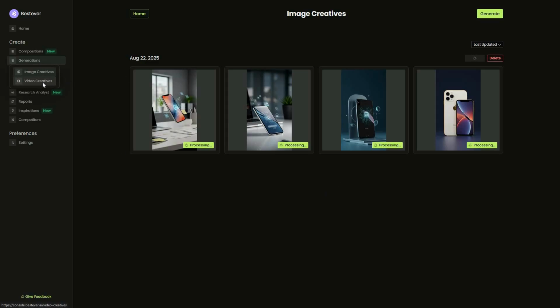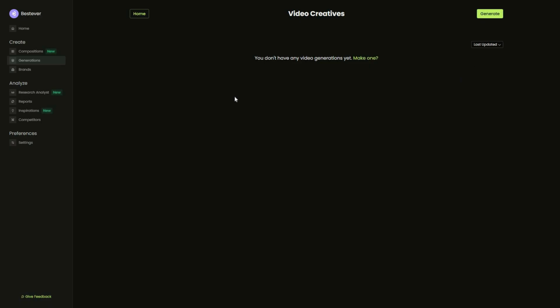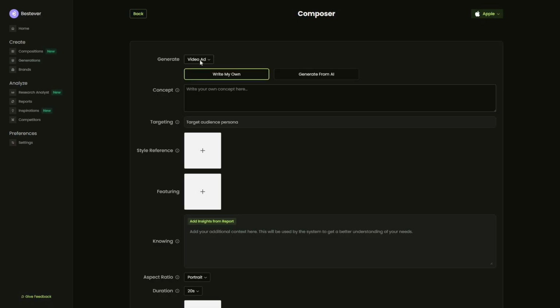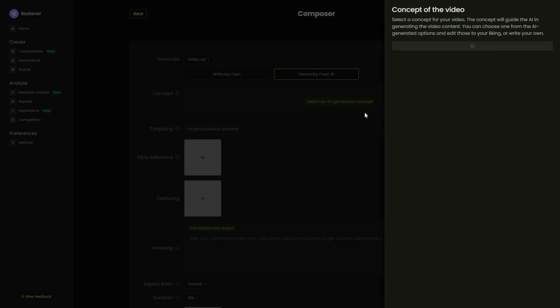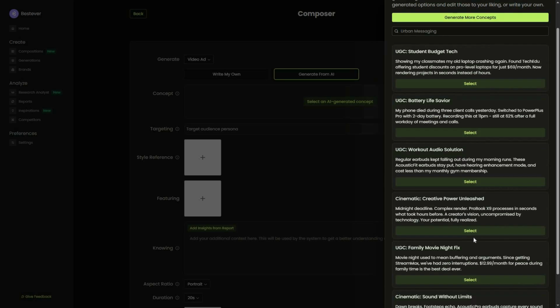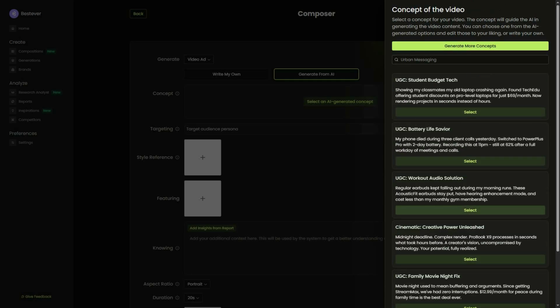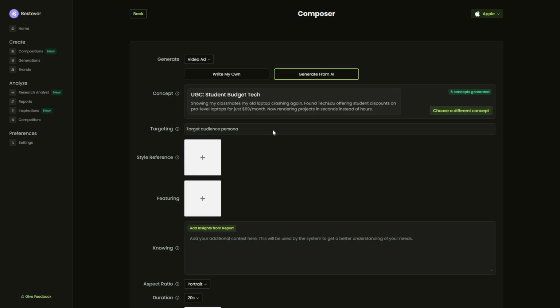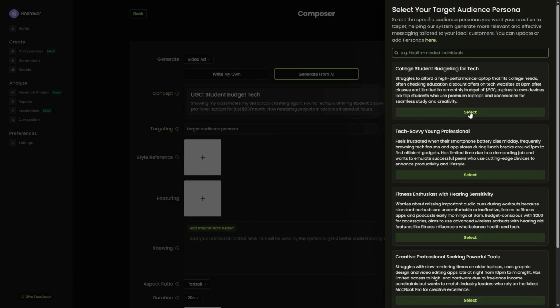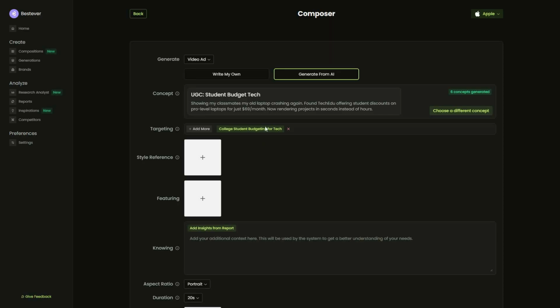Now let me try this video creative. Let me click on generate. So as you can see, we have selected video ad. Now I want to generate video concepts with the AI. Let's see what we get. Okay, so as you can see, we have got some various video ideas, concepts. So I'm just going to use this particular one, first one, UGC. So this is going to be a UGC video about student budget tech. So I'm just going to select this, and the target audience is going to be this one.